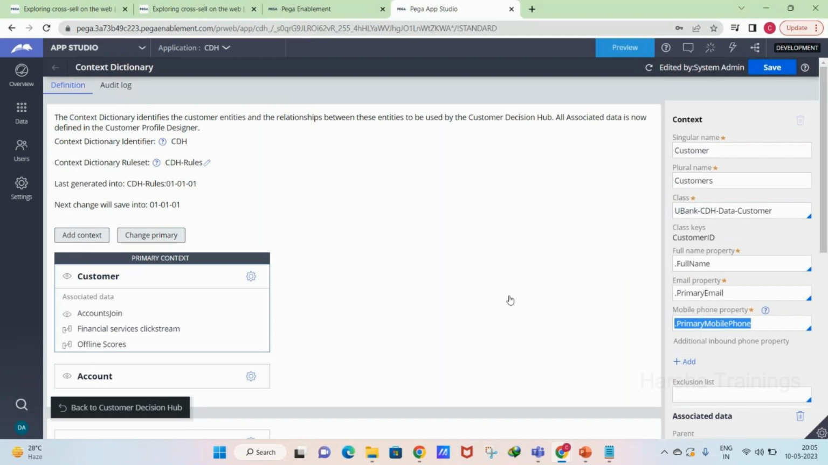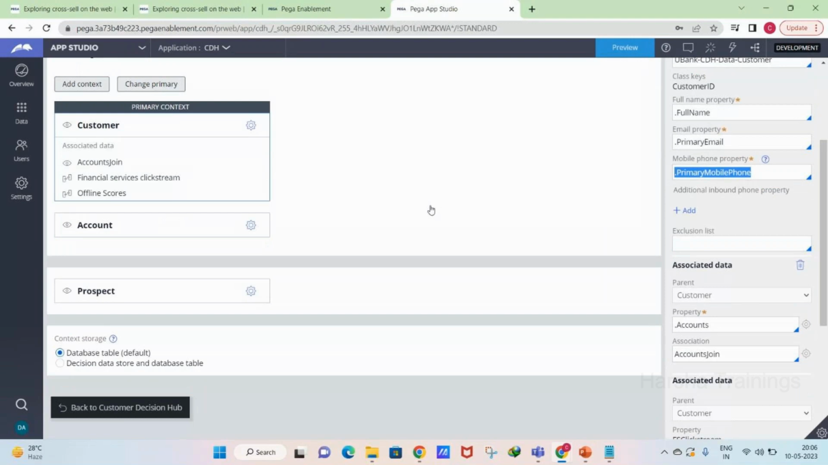You are saying the subject is a customer, and the secondary one is lead ID, for example? See, in this case, the primary context is customer. Secondary context is account. Another secondary context is prospect. In this screen, this is the primary, and these two are secondary.